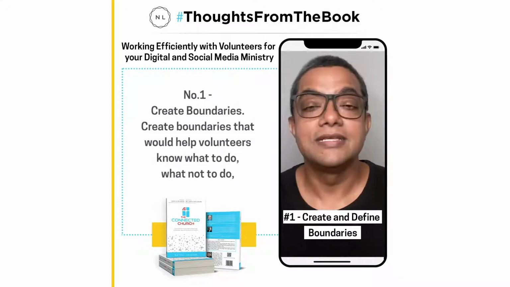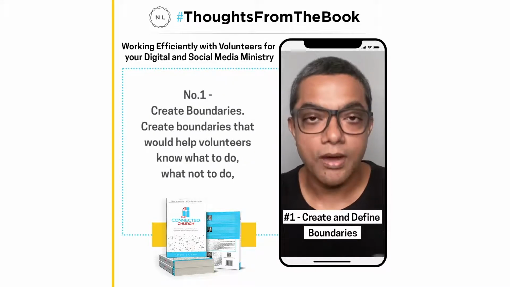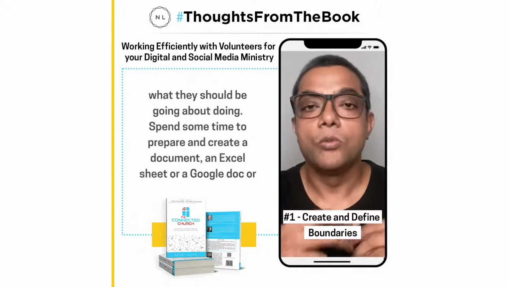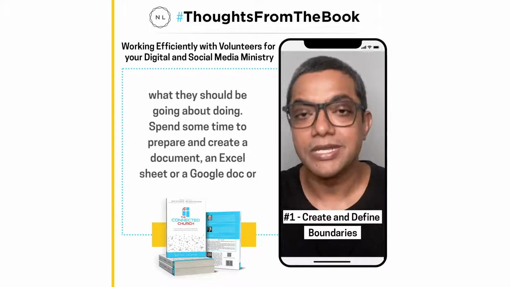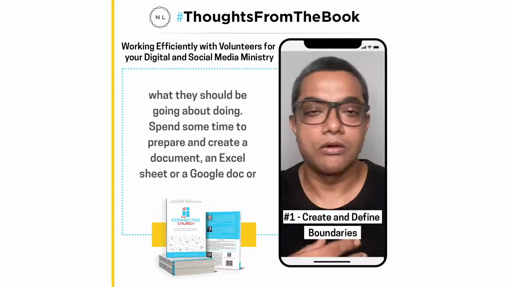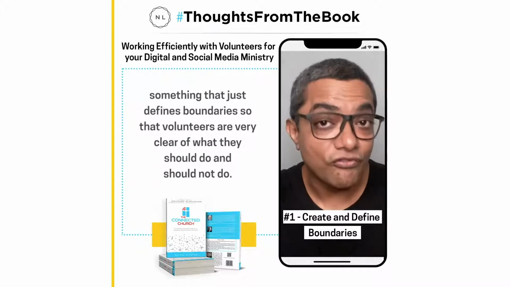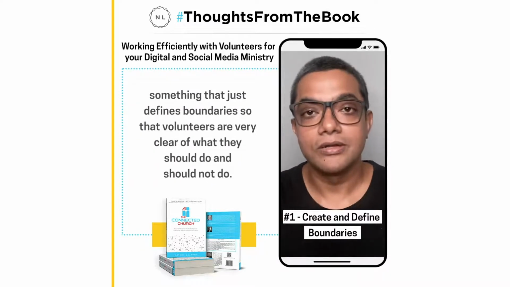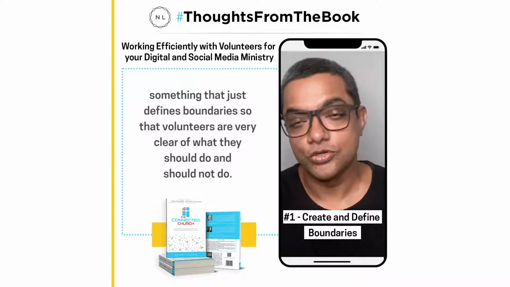So the first thing is create boundaries. Create boundaries that would help volunteers to know what to do, what not to do, what they should be going about. So spend some time, prepare, create a document, an Excel sheet or a Google Doc or something that just defines boundaries, so that volunteers are very clear of what they should do and should not do.